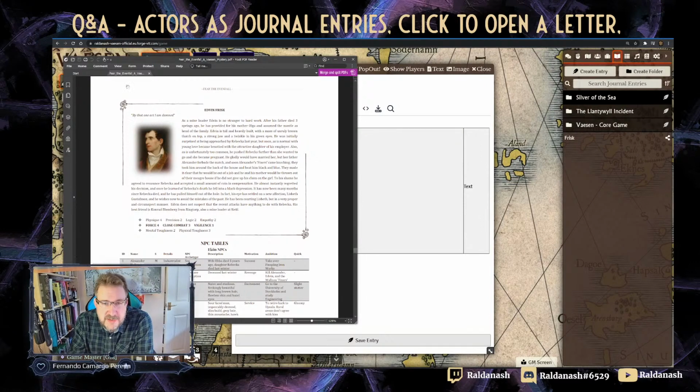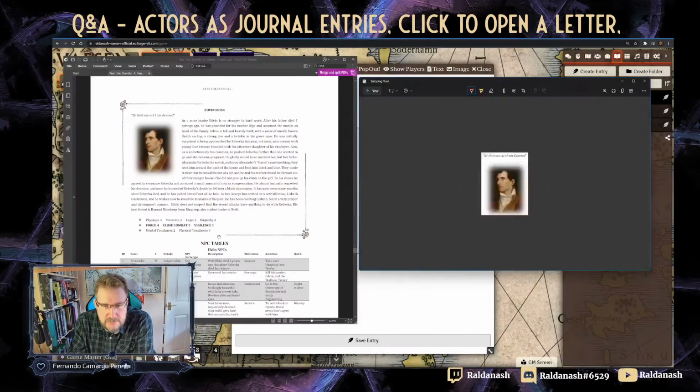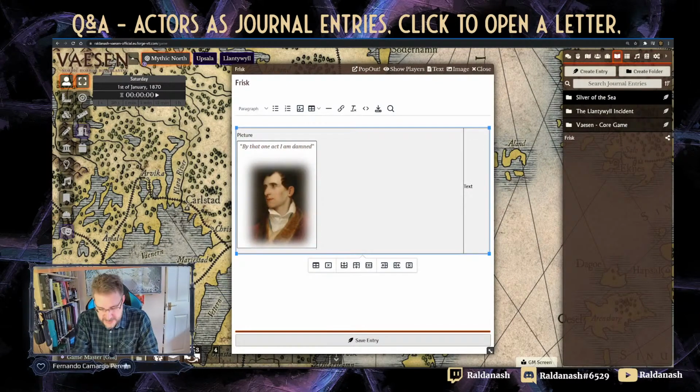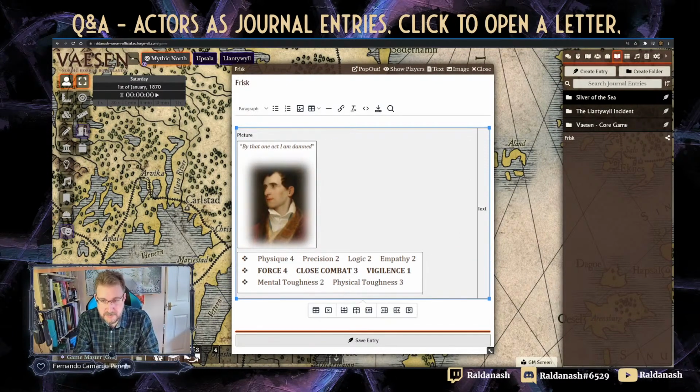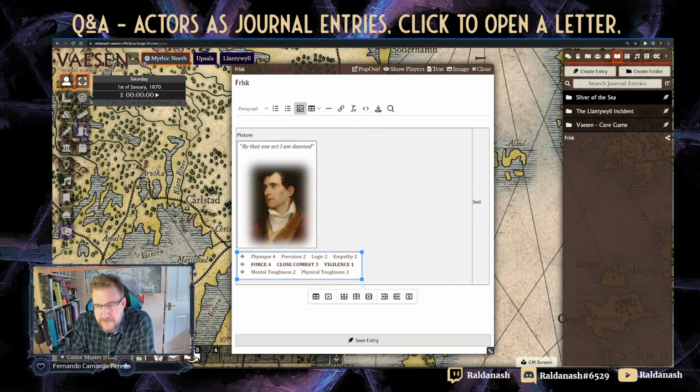Now, because the stats block is in a different place here to the last character sheets I did, I'm going to just snip the stats block as well. Same idea. And again, if you really need this as a character, you can still make an actor from it. But if I just need a quick reference, that's all I need.